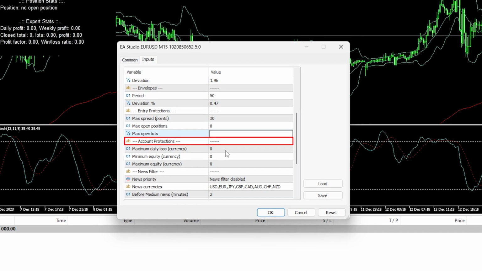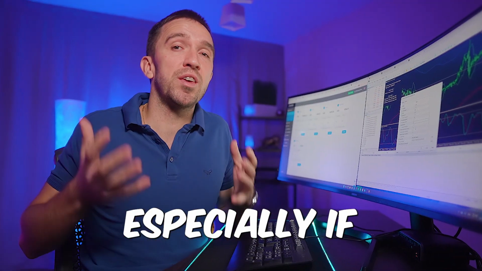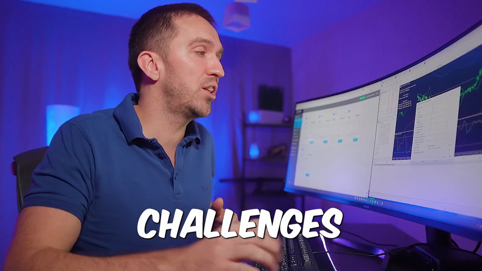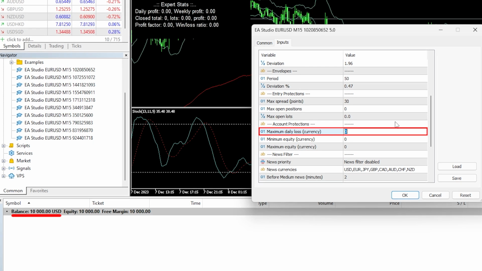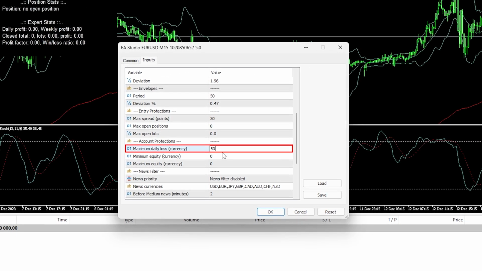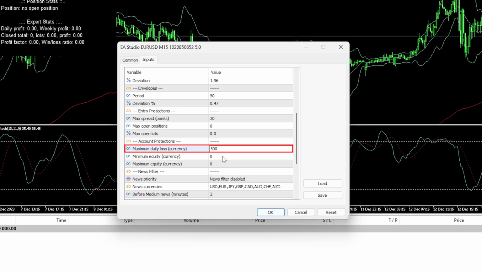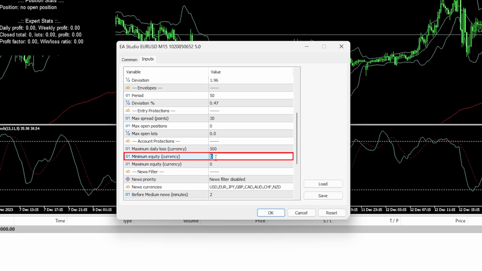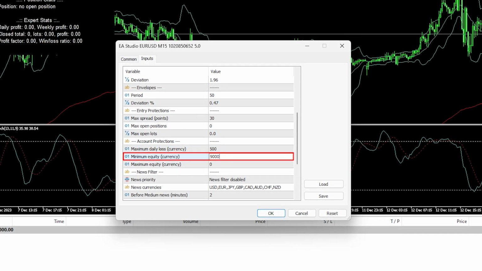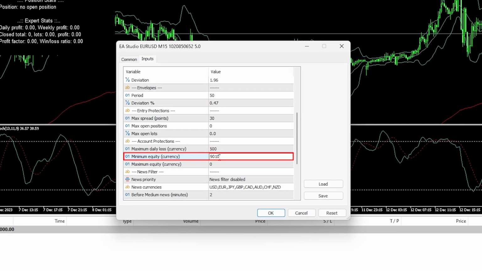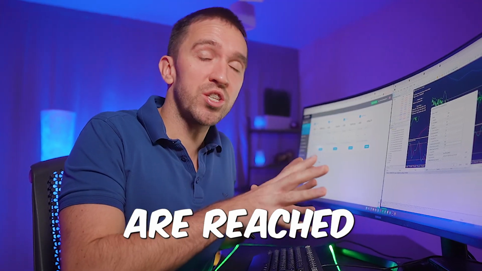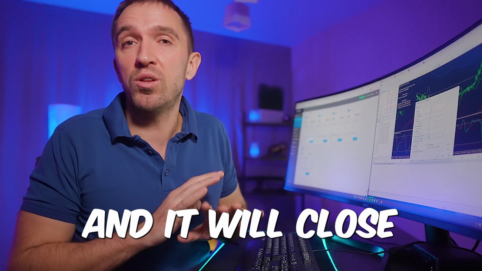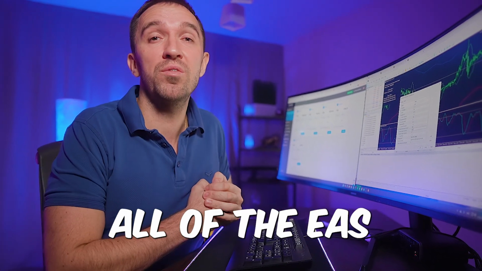Then we have the account protections, which are very useful, especially if you use the EAs for prop firm challenges. The maximum daily loss is in currency, so if you start with $10,000, you can set the max daily loss to 500 and you won't risk more than 5% of the account. The minimum equity you can set at 9,000, or you can actually set it to 9,010 or $50, whatever amount you want your trading to stop at. If these protections are reached, the EA will activate them and it will close all the positions and it will remove all of the EAs from the charts.